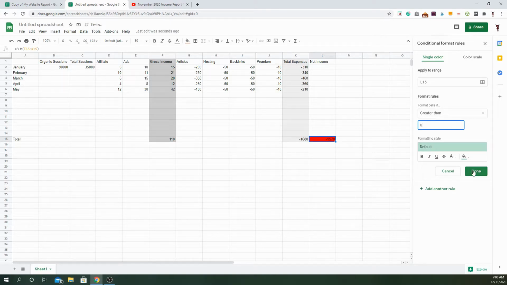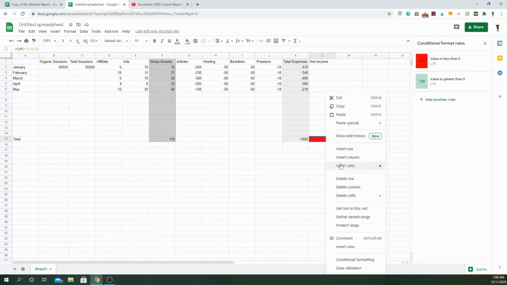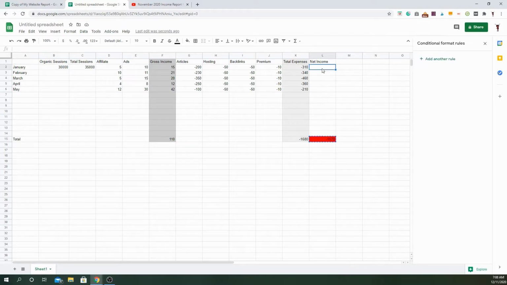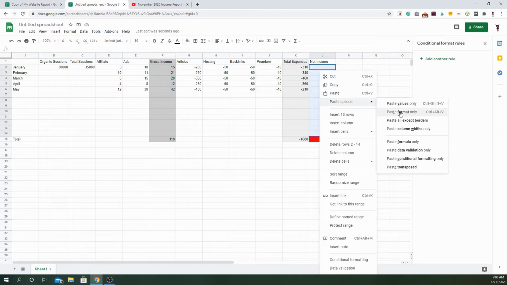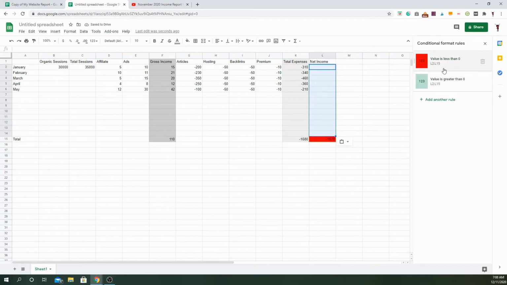And then you want to do another one, conditional formatting, add another rule, greater than 0, and you want it to be green. And then if you left click this, you can copy it and click here, shift click the whole row, and then you want to paste format only. That way it won't copy the number, it'll only copy the conditional formatting.